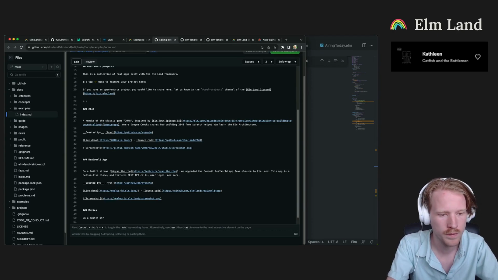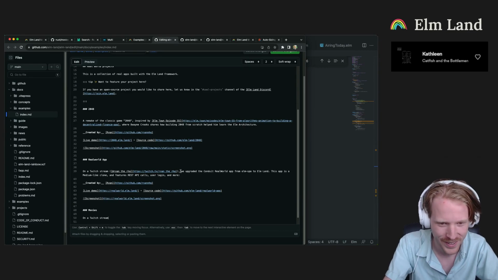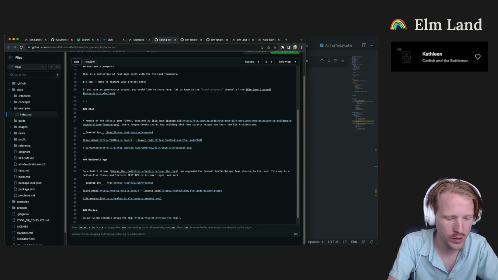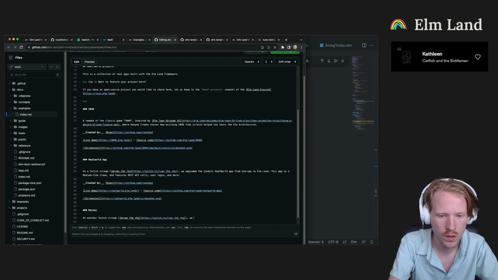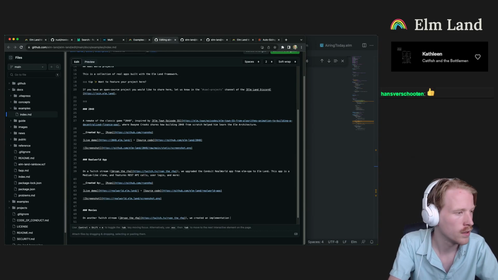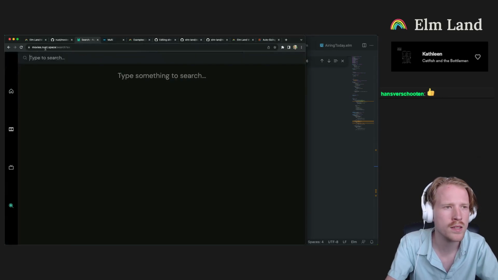So you'll learn about environment variables and all that stuff just by scanning this code base. On a Twitch stream, I'll do this. Do the exact same thing on another Twitch stream. Created an implementation for the taste.js movies app. And I'm just going to link to that taste.js.